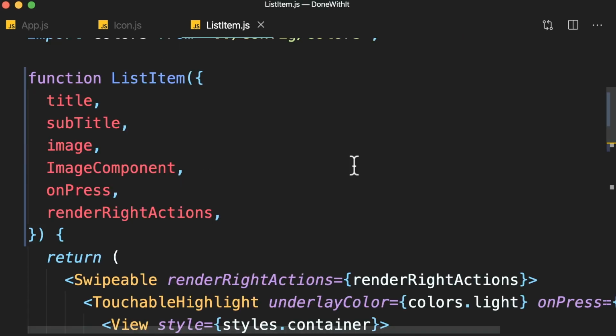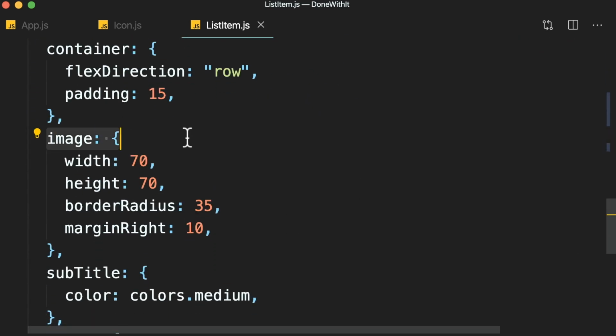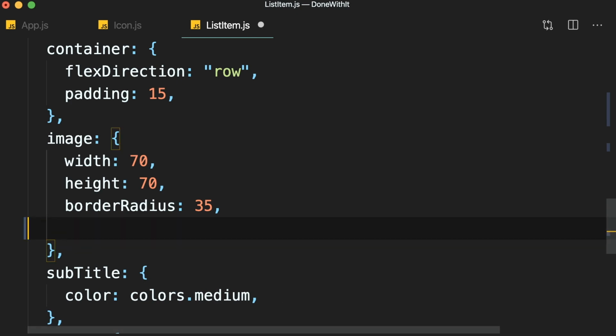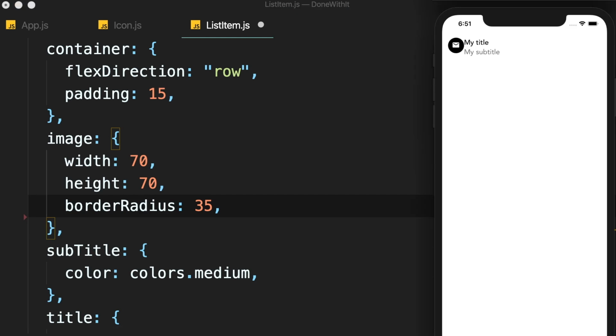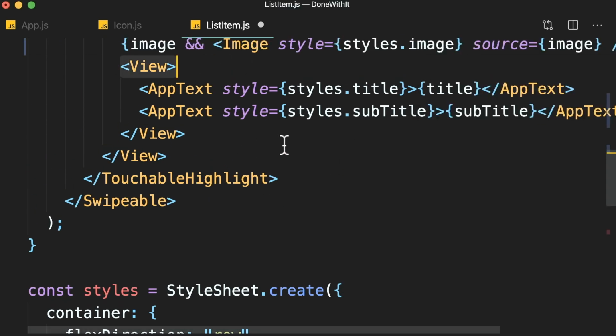So back to our list item component. Look at the styles we have defined for our image. Here we have a margin right of 10 pixels. We can take the same approach and define a style for our icon, and there we can apply a margin right of 10 pixels. But that is a bit of duplication. A better approach is to remove this margin right from here and apply a margin left to the container for these 2 text components. So here's the view or the container for our text components.